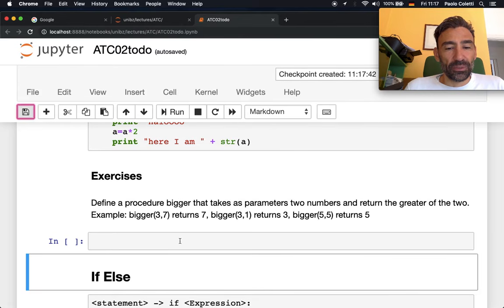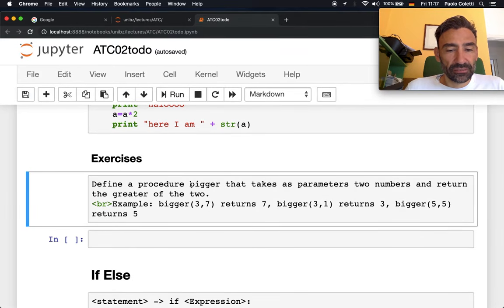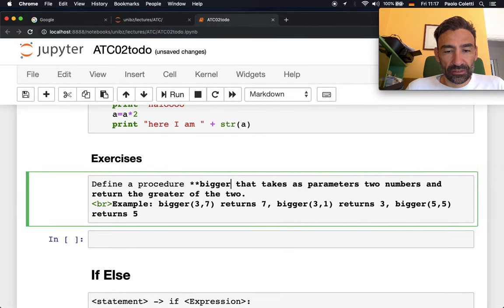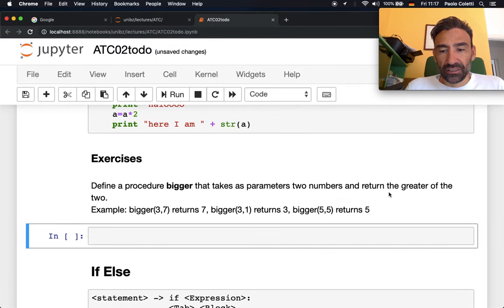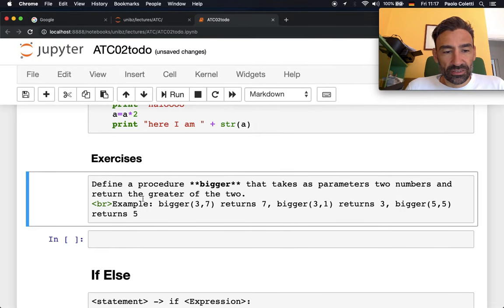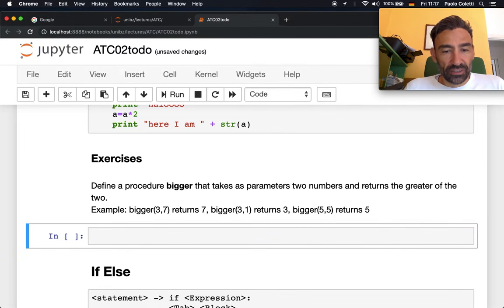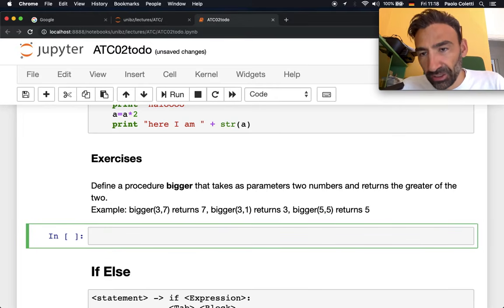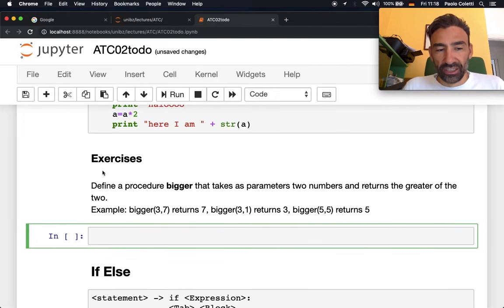Define a procedure bigger that takes as parameters two numbers and returns the greater of the two. For example, bigger of 3 and 7 returns 7, bigger of 1 and 3 returns 3. Stop the video, try to do it alone. Whenever you see exercises, it means that you must try to do it alone.